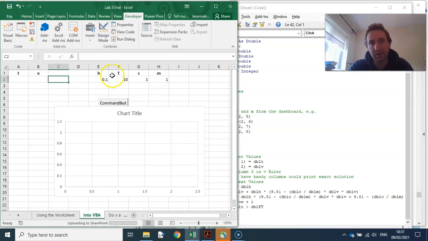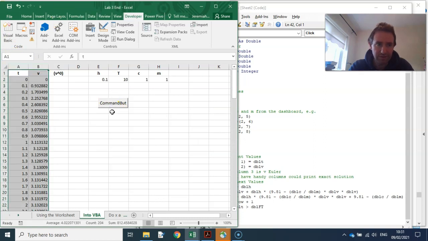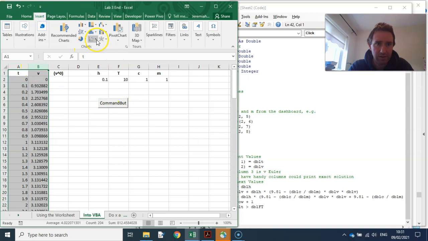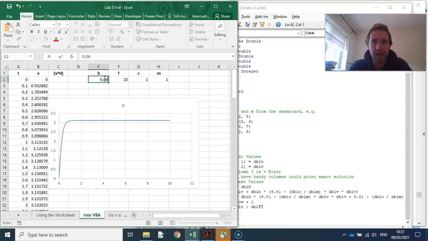Save before you run, very important. There's a good chance I've made an error in that code there. That looks pretty good. So what I can do now is delete that, insert. I can run this multiple times because I've set up the delete thing in it.